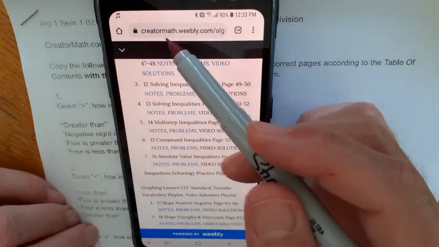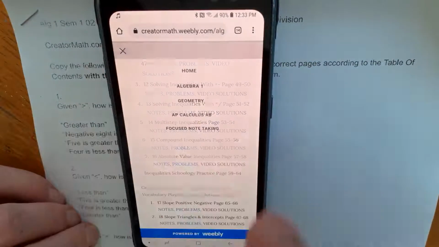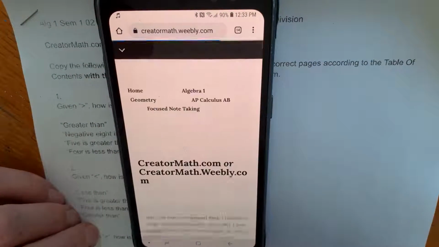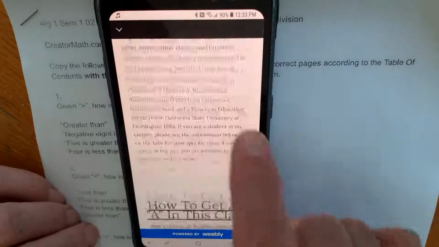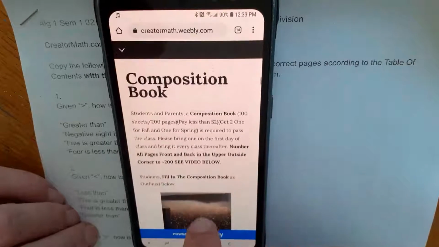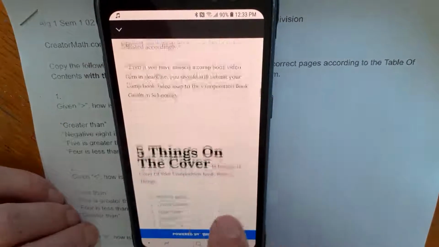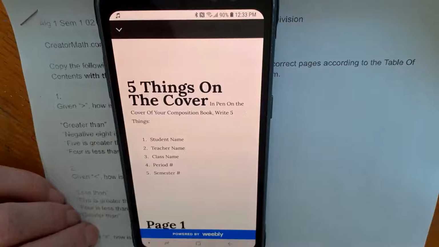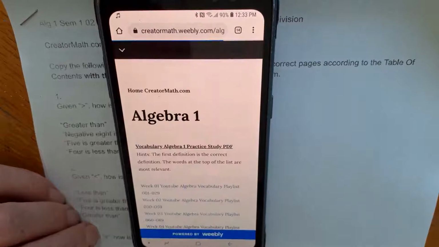Here's the website name, creatormath.weebly.com. When you Google it, type that in. The homepage should look like this. There it is. Anything to do with the composition book, you guys, just scroll down and find the words composition book. Please follow all the directions here, watch all the videos, follow the deadlines, and put all the notes in according to what pages they go on, and you should have a 90 to 100% on your composition book.